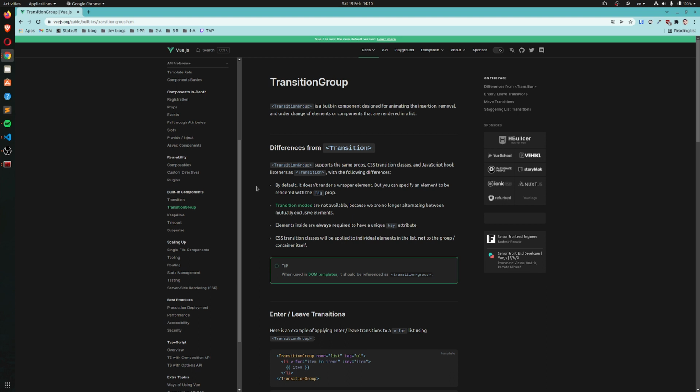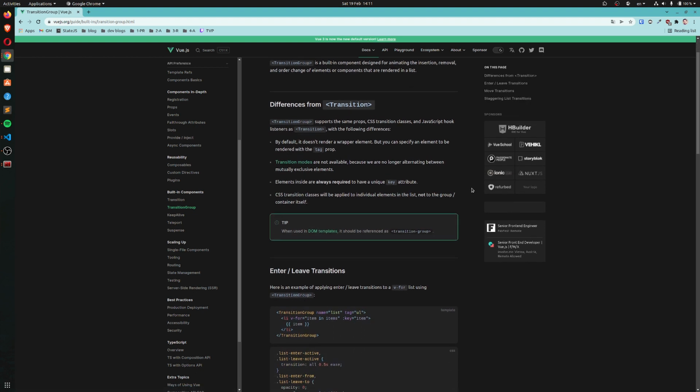Then the elements inside are always required to have a unique key attribute. And that is so that Vue can actually identify what element is what. CSS transition classes will be applied to individual elements in the list, not to the group container itself. Alright, when used in DOM templates, it should be referenced as transition-group.